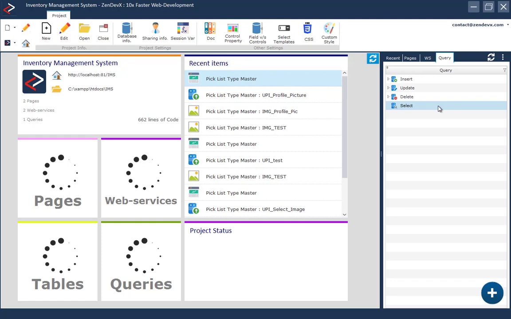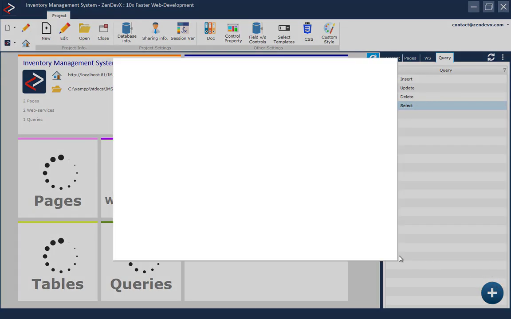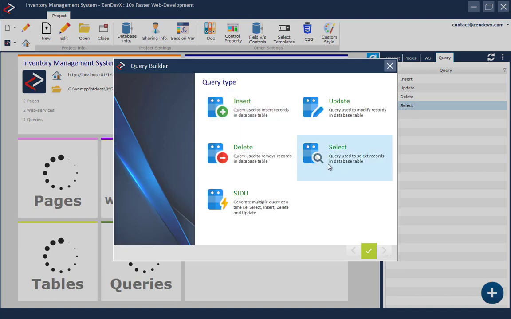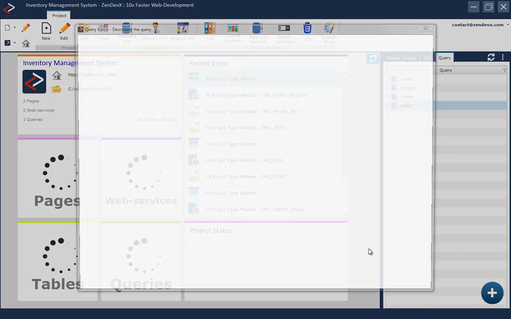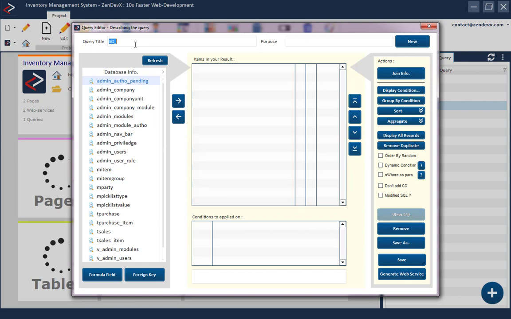Let's begin. Click on Add icon and select the query option from the list. You can see available query types. Select the Select option and click Submit button. You can see the Select Query Builder property window.